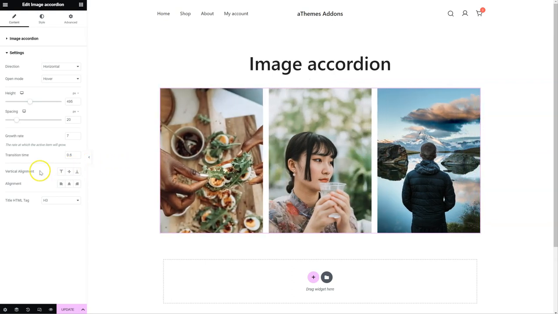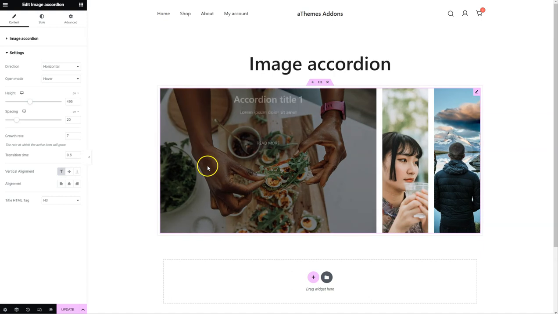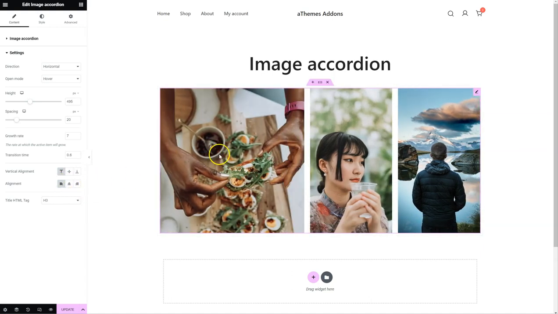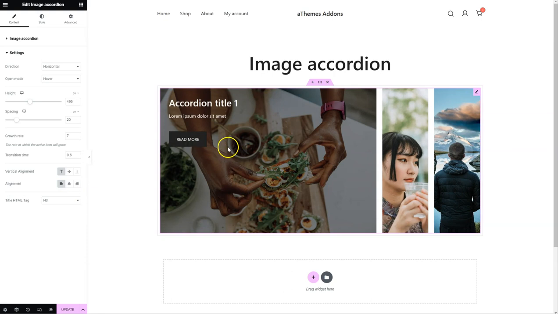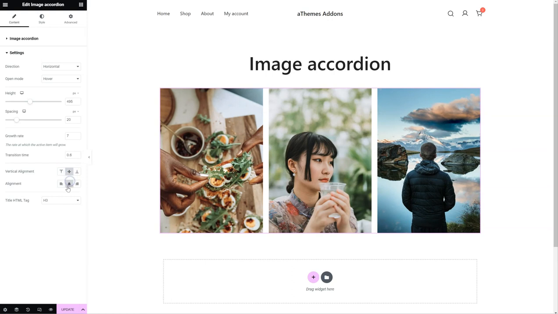Okay. Now we have the alignment area right here, so we can change the vertical alignment. You see now it's at the top. And the horizontal alignment, so left, center and right. We can also change the HTML tag for the title. By default it's H3, but you can change it to whatever else you need.